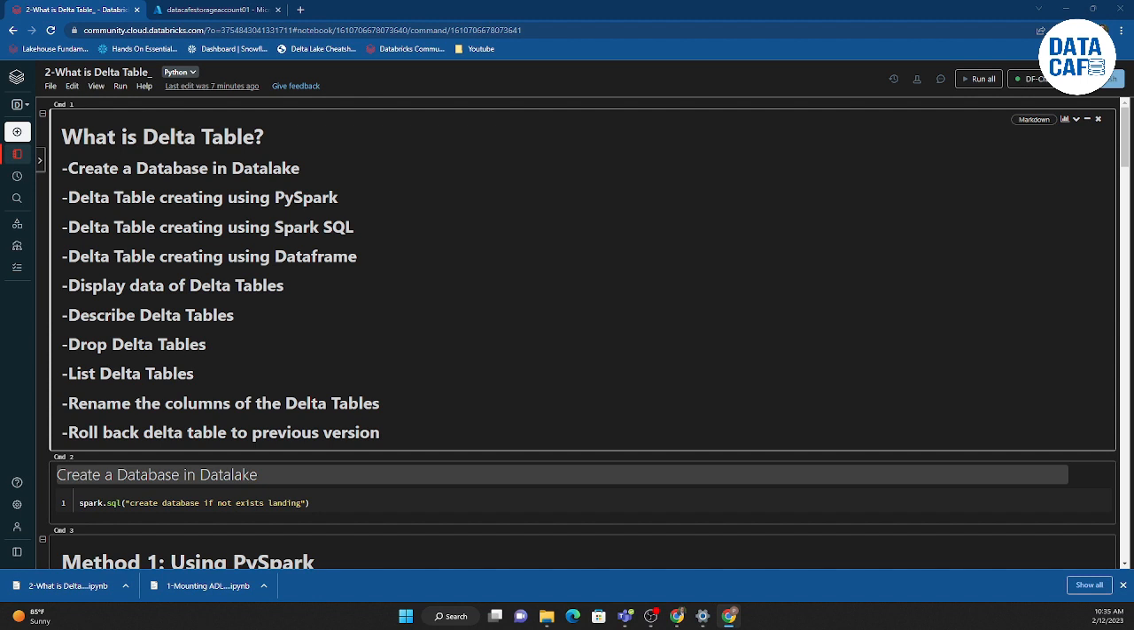Delta tables also offer a number of other advantages over traditional data lake tables, such as ACID transactions. It means Delta tables support ACID transactions, which allow you to update, delete or insert data in a safe and consistent manner even when multiple users are accessing the same data simultaneously. The next one is data versioning. Delta Tables automatically version each change of the data, so you can roll back to any previous version if necessary. So in my practical sessions, I will show you how to roll back Delta Tables.